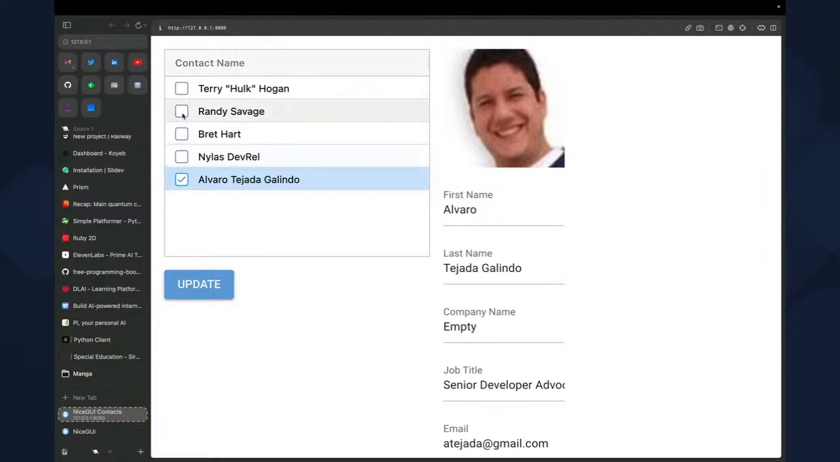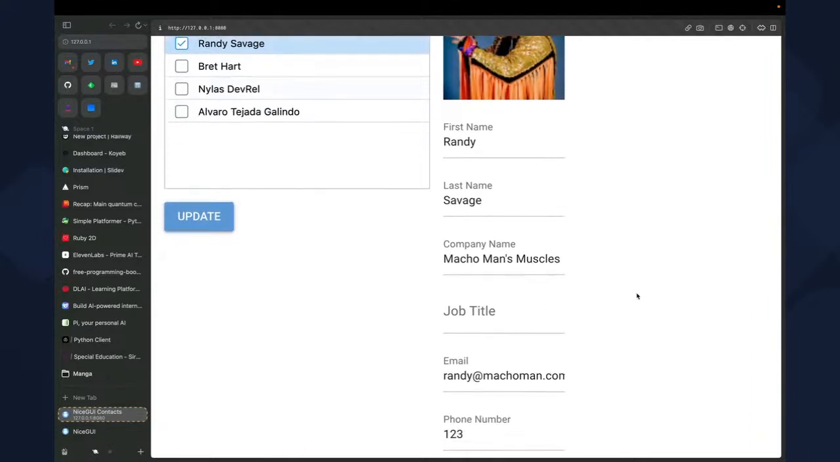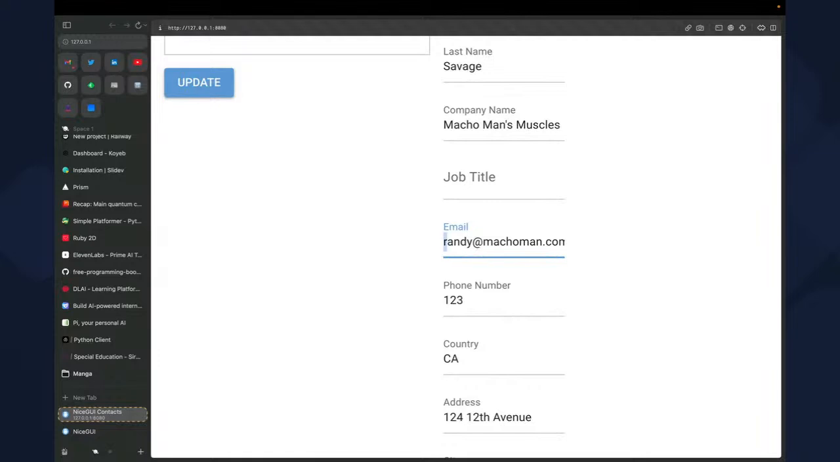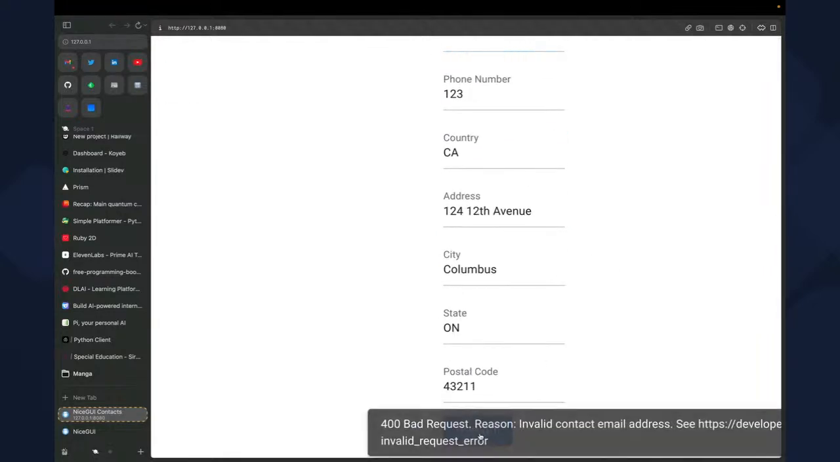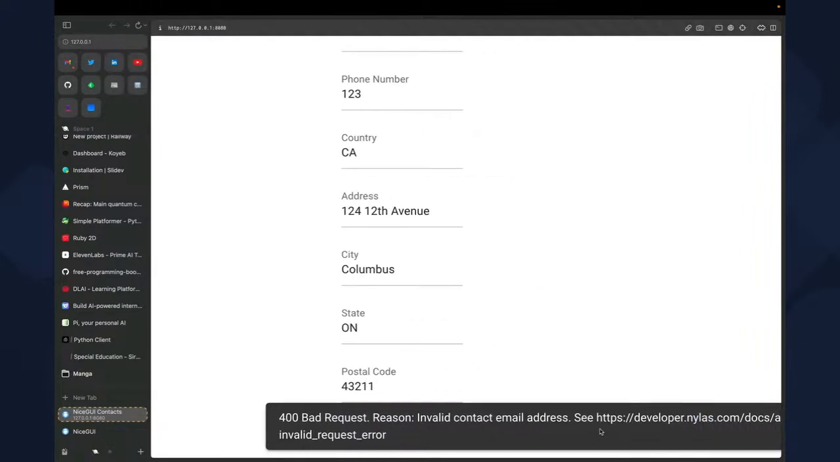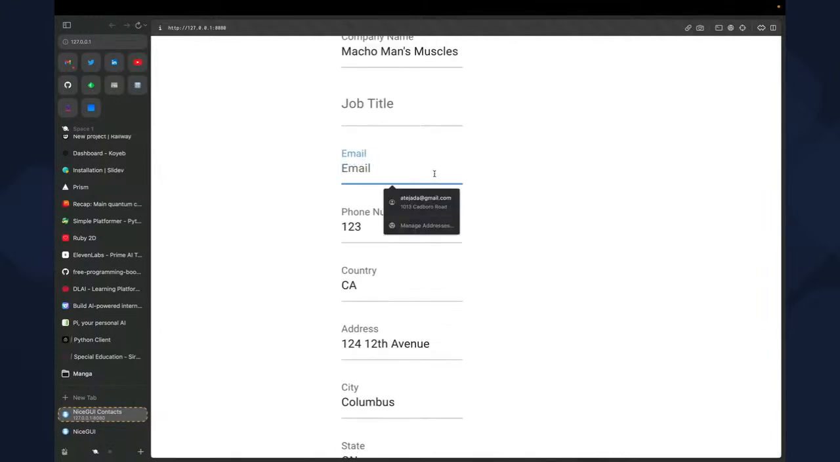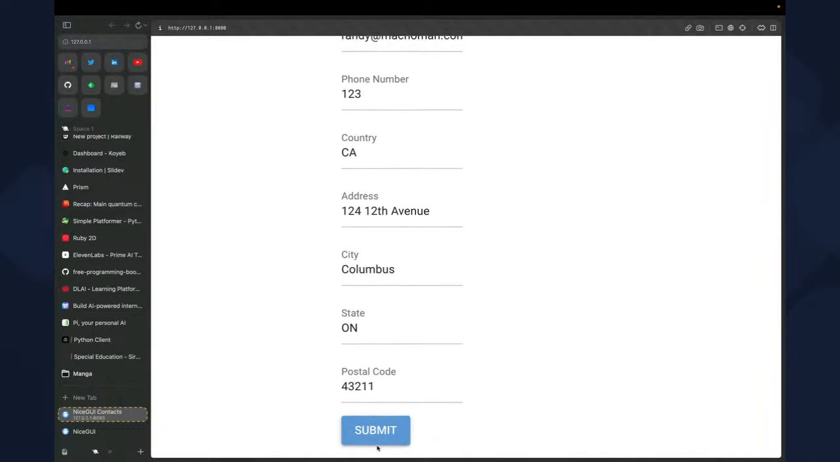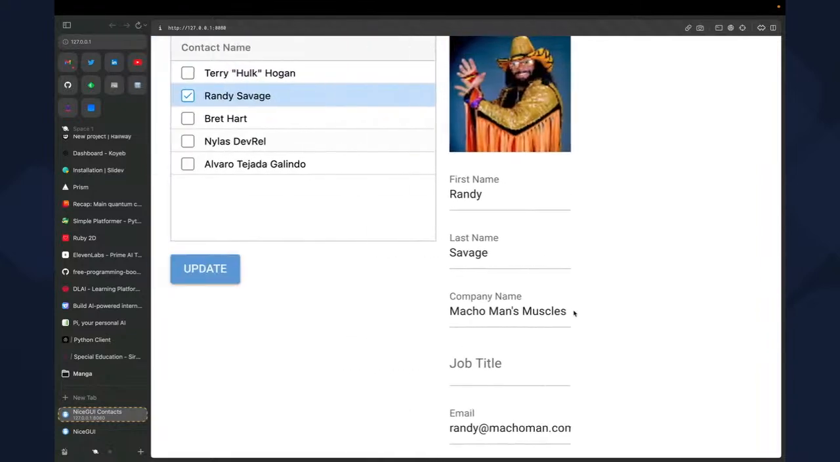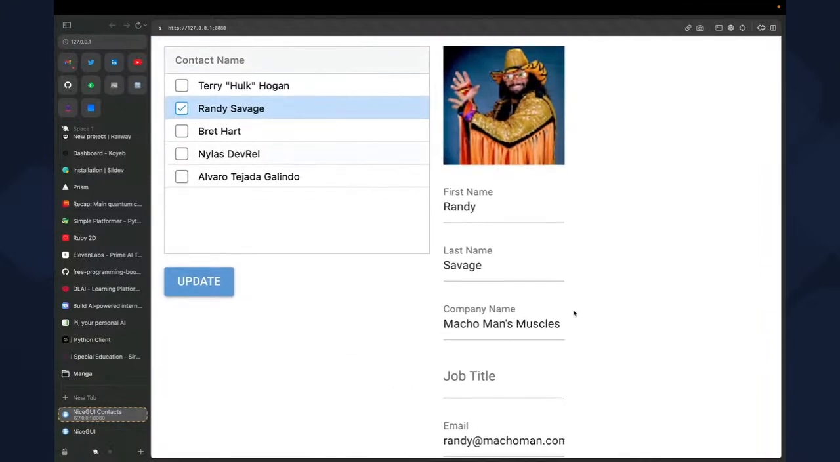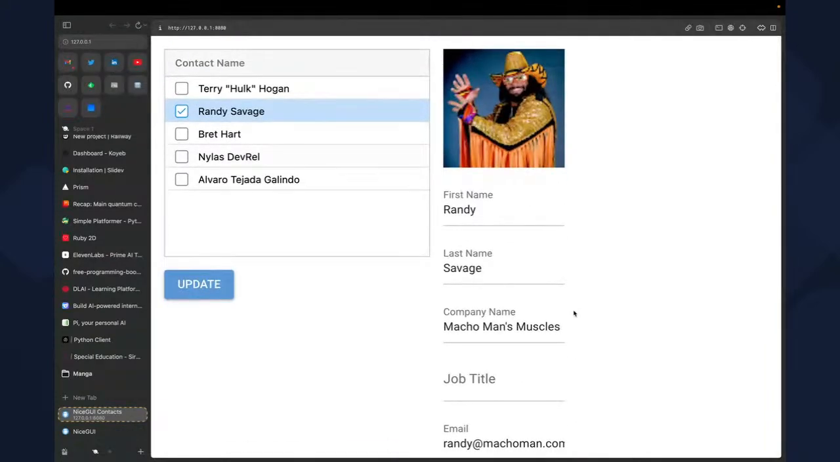So let's say, for example, we go here to Randy Savage, click update, and let's say we delete his email. That should not be allowed. It should give us an error. So if we press submit, yep. Bad request, invalid contact email address. So there needs to be an email. So we're getting a notification when everything works fine, but we're also getting a notification when something is wrong. And as you see, it's grabbing the image and all the information regarding the individual.